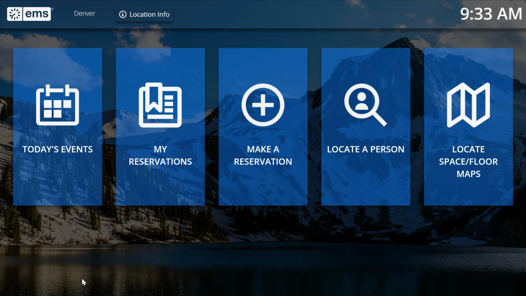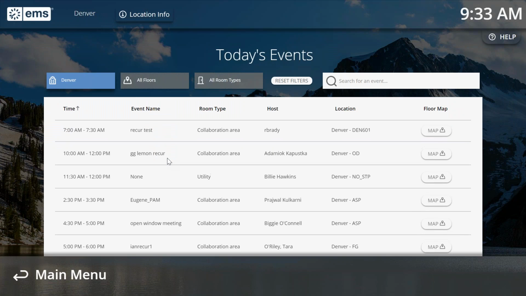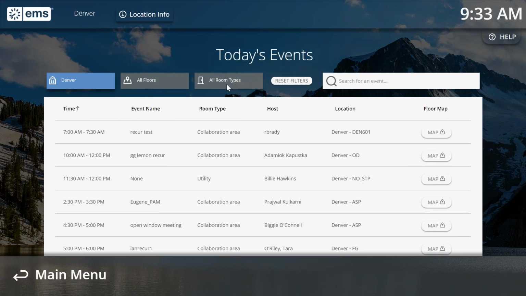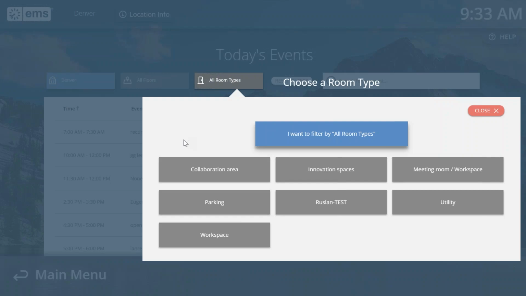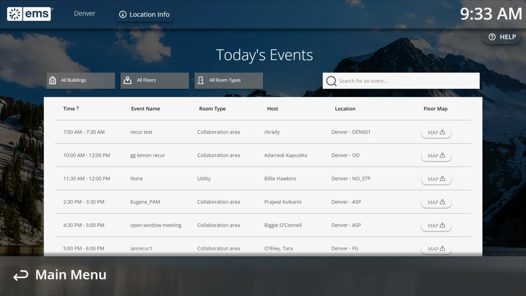So here's the home screen. As I said, I'm going to show you today's events. Some customers actually have this as their default screen. So this is the first image that users see when they walk up to the kiosk. If you have dozens or hundreds of events happening in the area today, you can filter by certain events. Only see what's happening in the collaboration areas. You can then reset the filters.